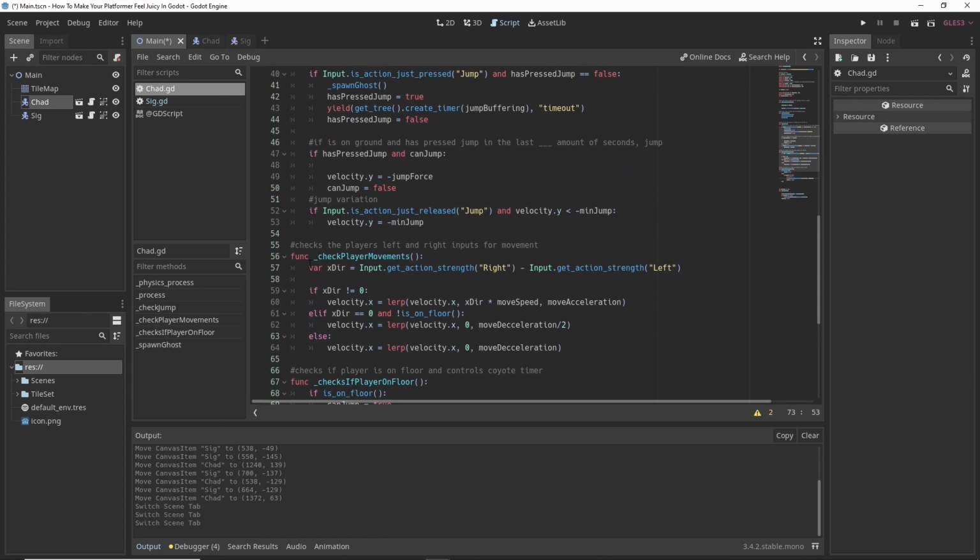Now check player movements, x direction, same thing as before. If we are pressing something, take the velocity and have it lerp between itself, the desired speed you want to go to, which is, in my case, move speed times direction, and the weight, which is move acceleration. Else if we aren't pressing anything, but we aren't on the floor, so we're in midair, not doing anything, instead of going to our desired speed, have it go to 0, which is slowing down, at move deceleration divided by 2.